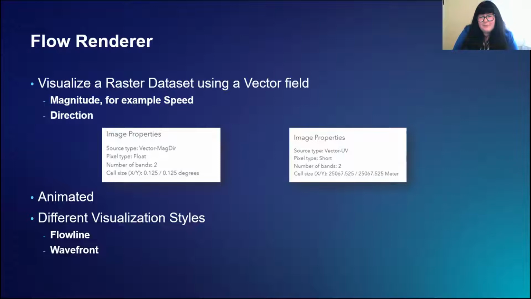UV or MAGDIR raster data sets are popular in meteorology, hydrology, climatology, and oceanography. And these are specifically looking at wind speeds and currents. So if you don't have this kind of data on hand, the Living Atlas has data sets to get you started. Look for the source data type, vector magdir or vector UV, as seen in the pictures on our slide here.